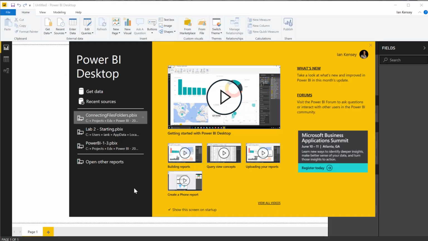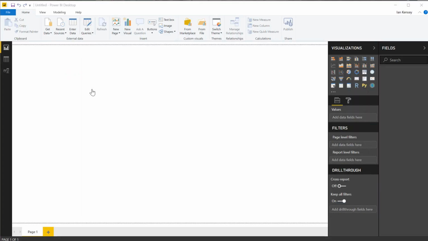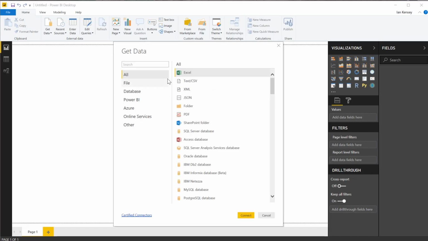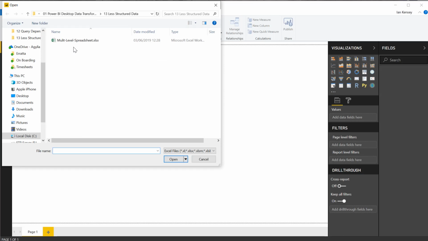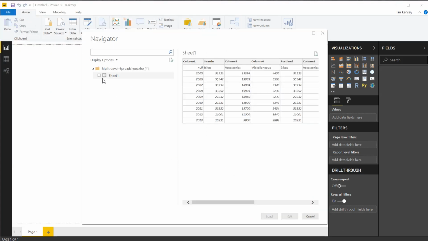So I'm going to go and use the Get Data option again. And I'm going to choose Excel and Connect and go open the multi-level spreadsheet. And I'm just going to connect to the Excel spreadsheet itself. I'm not going to connect to any of the tables. I'm not connecting to any particular objects within the spreadsheet, just the raw data on those cells.